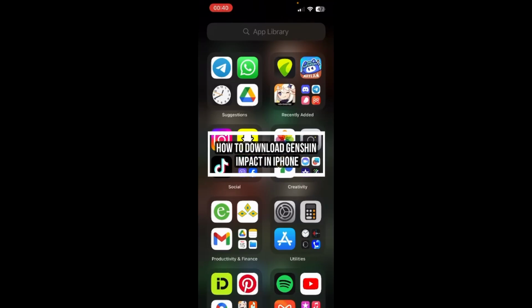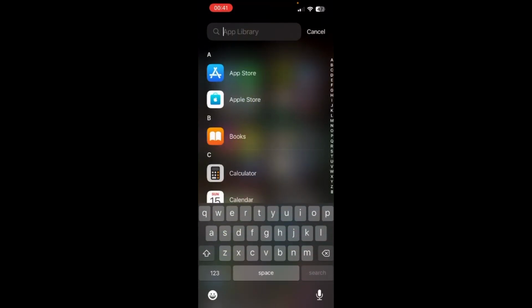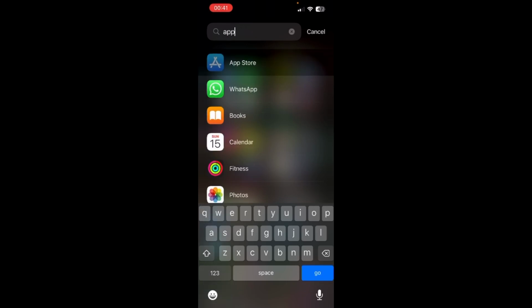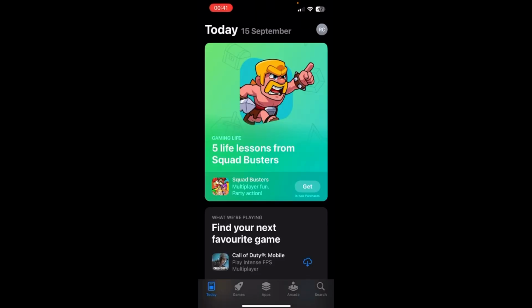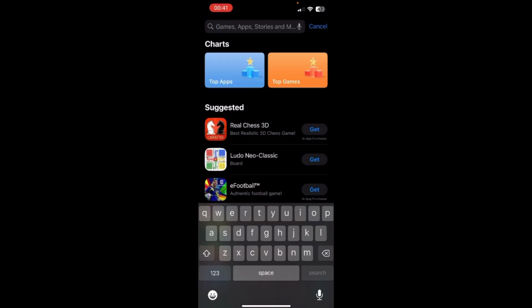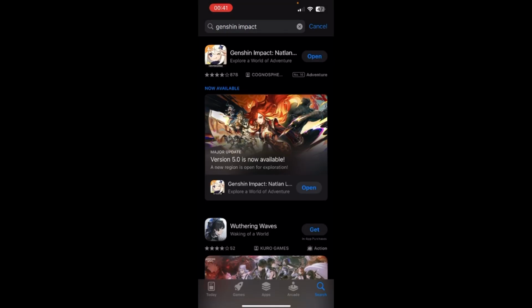In this video, I'm going to be teaching you guys how you can download Genshin Impact on iPhone. To do that, first of all, you just need to be in your app library, and now you just need to go ahead and find App Store, which is right on top. Once you tap on it, just go ahead and tap on search in your bottom bar. Once you're there, just type in Genshin and you'll find it right on top.